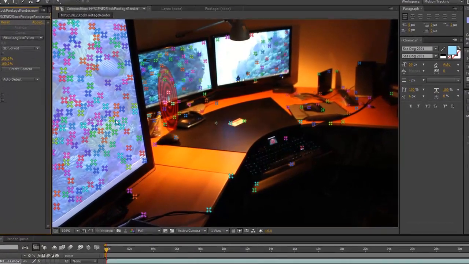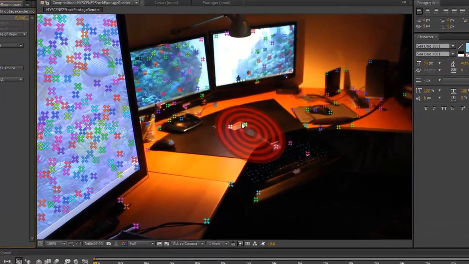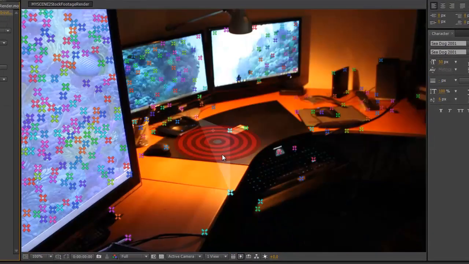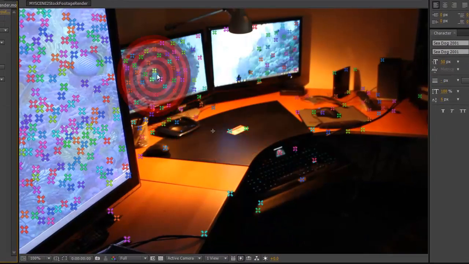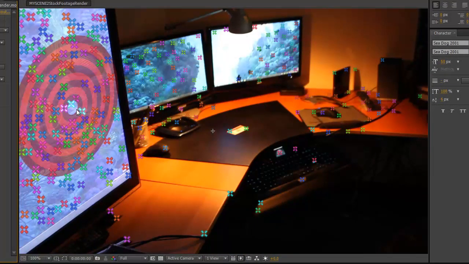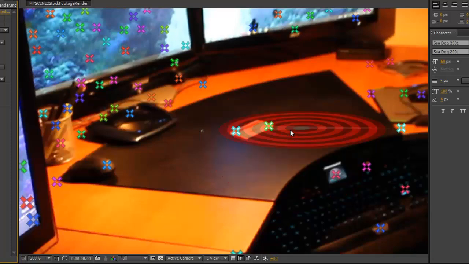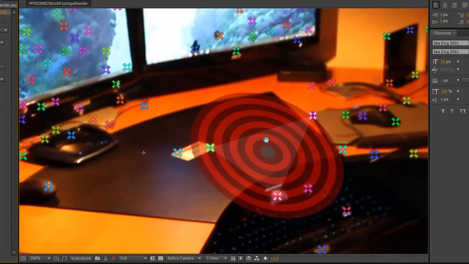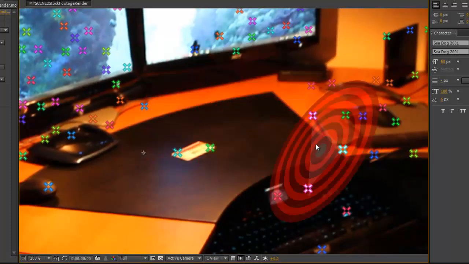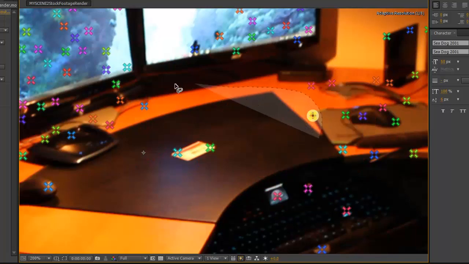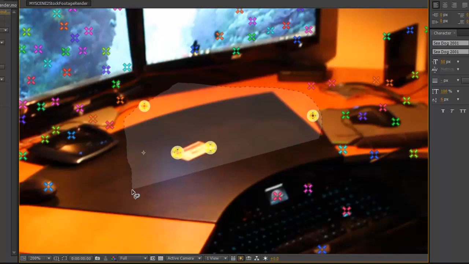Alright, let's get to the fun part. Here we have all our tracking points, and we also have a target. The purpose of the target is to define where the floor is for Adobe to understand where to place objects in 3D space. Now we're going to start selecting points. By selecting these points, we're defining exactly the angle of the surface that our 3D object is going to sit on.